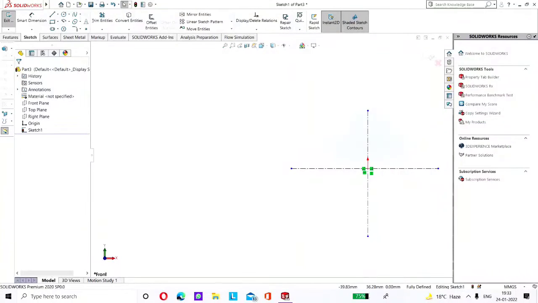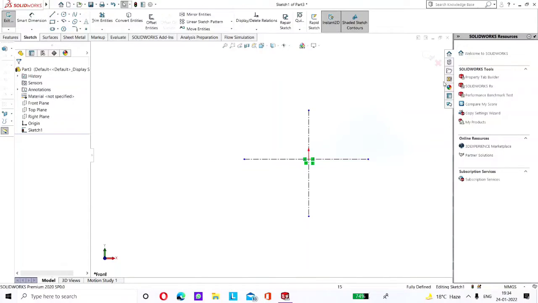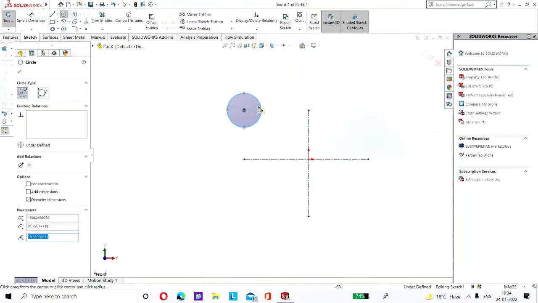Okay, let's start. Now in this video we are going to talk about move entity and copy entity in SolidWorks. Now this is very important. I just draw here an axis about this origin, horizontal axis and vertical axis. Now I'm taking a circle here, just like this, and I have to move this circle. So how can I do this?